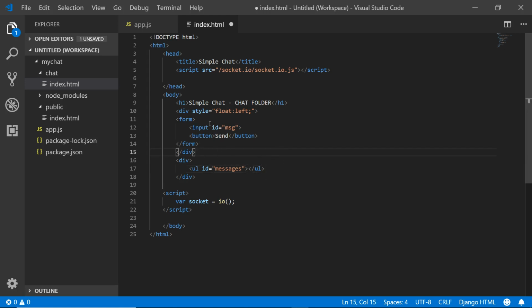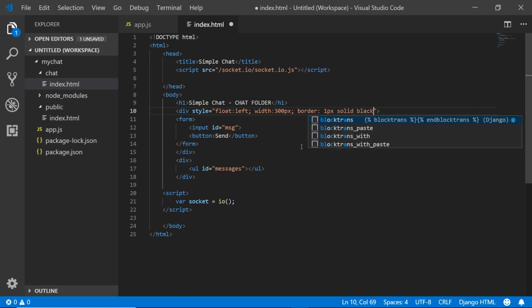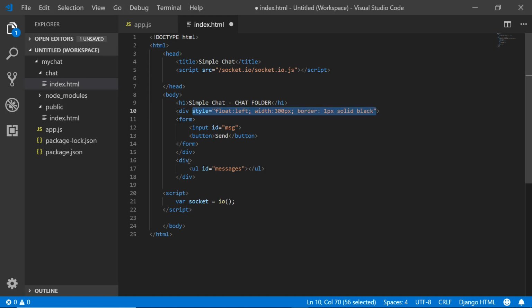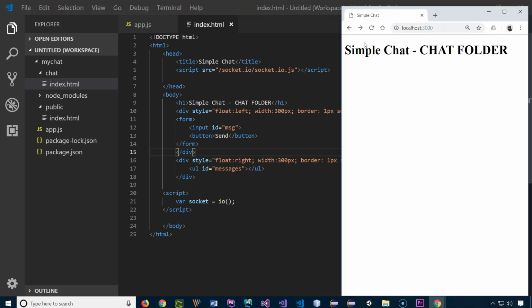Just to give a width of 300px, we'll give a solid border, 1px solid black. So that's that. I'll copy this and add it to the bottom as well. This is going to be on the float right. And then I guess same thing. We'll see what it looks like. All right, I'm going to go into the browser and see what that looks like.